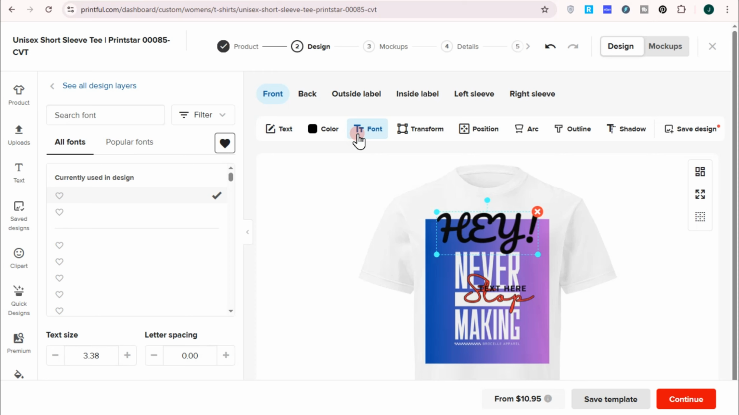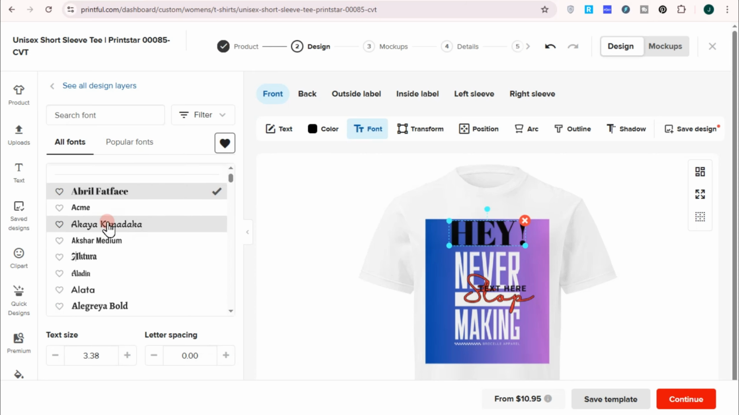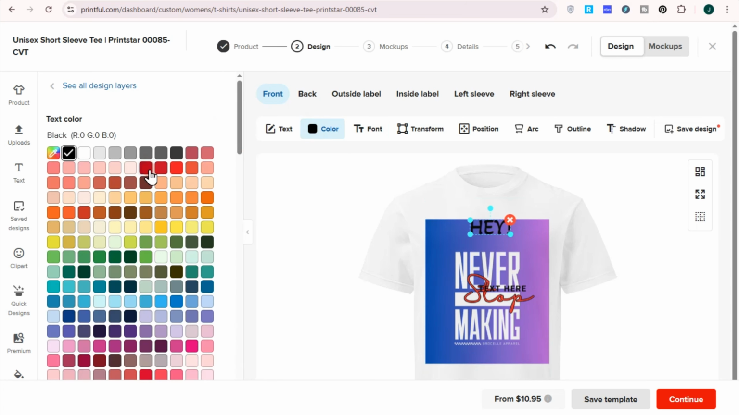So aside from using the font in Canva, you can also use the built-in font here in your Printful. So basically that's it. There are tons of fonts here that you can use. Feel free to change, feel free to resize, and basically that's it. So that's how to do your custom font on Printful. Again, you cannot do it inside Printful. You can use other tools to create that or to do that.